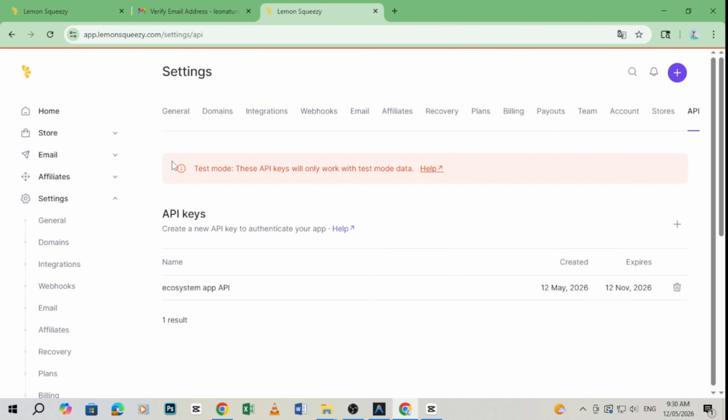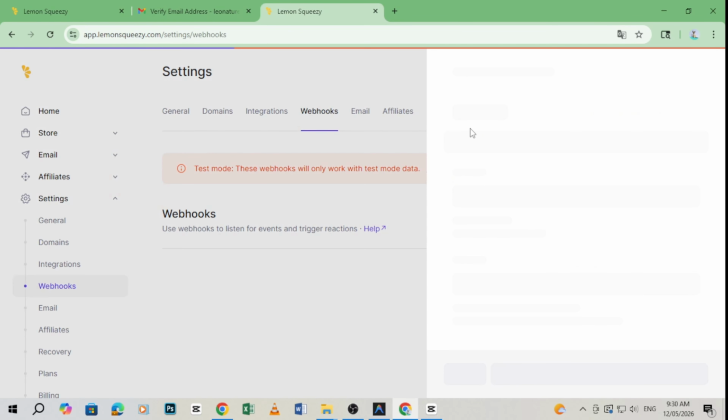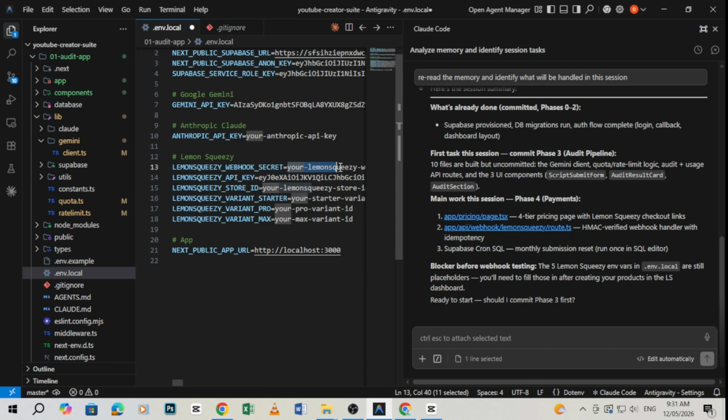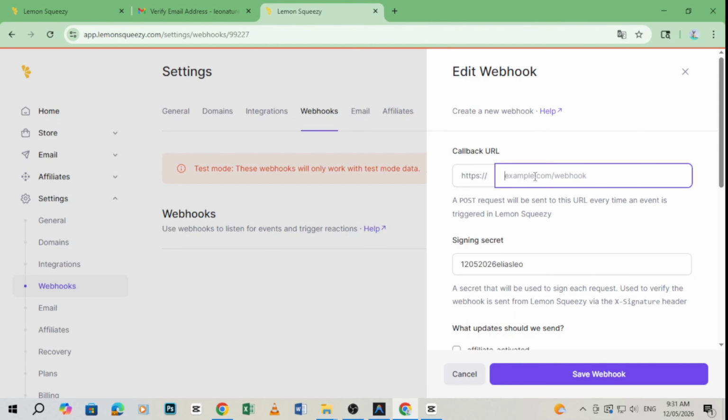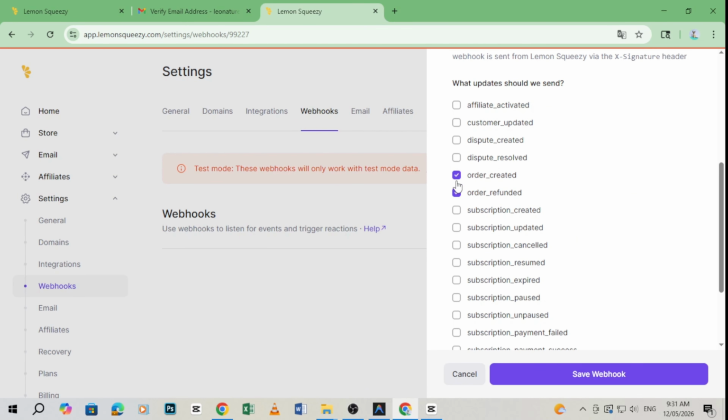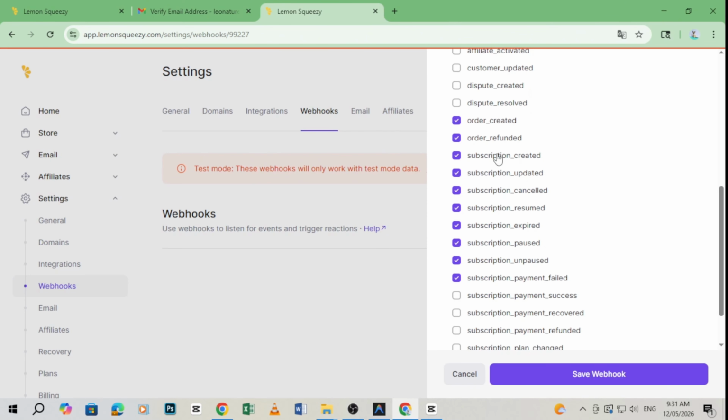The second thing to configure is the webhook. Here, we have several fields to set up, like the signing secret. You can set this to any code you like. For example, I'll use 120522026 Elias Leo, and then save it as Lemon Squeezy webhook secret. These are the events that trigger when a user goes through the payment process. We'll select everything from order to subscription. Remember, orders usually relate to physical products, while subscriptions are for digital products and apps. Actually, you can just select them all. It's not an issue.